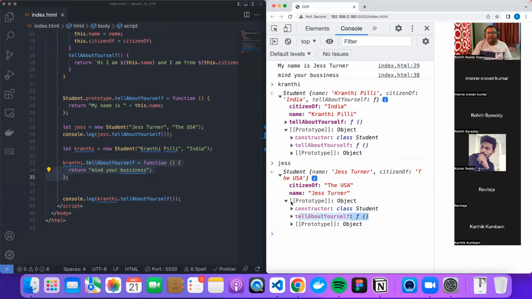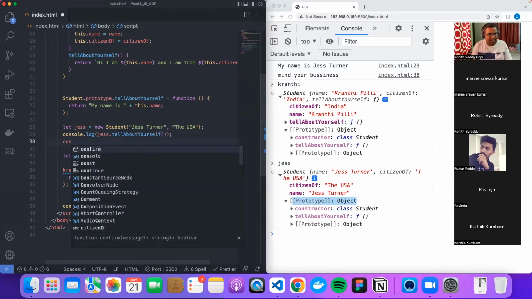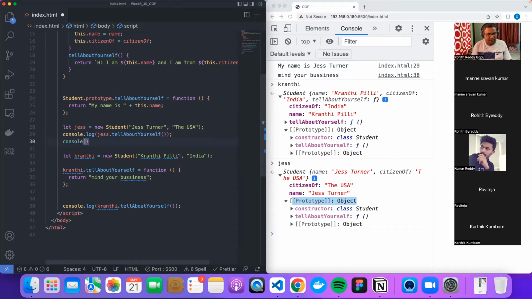To find that parent, how will it know that there is a parent? If there is a prototype object, it will try to find the same method on the prototype object. If it is there, it will execute. If it is not, it will say it is not a function. Good. Let's try to understand the scenario like this. I'm saying console.log just dot do something.